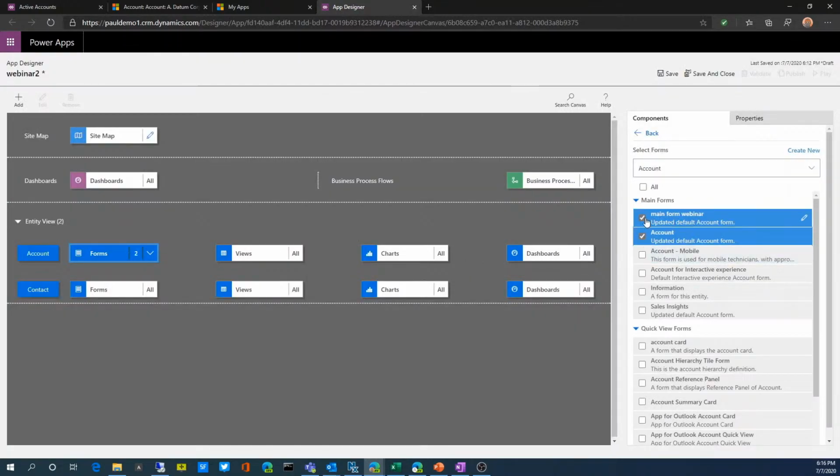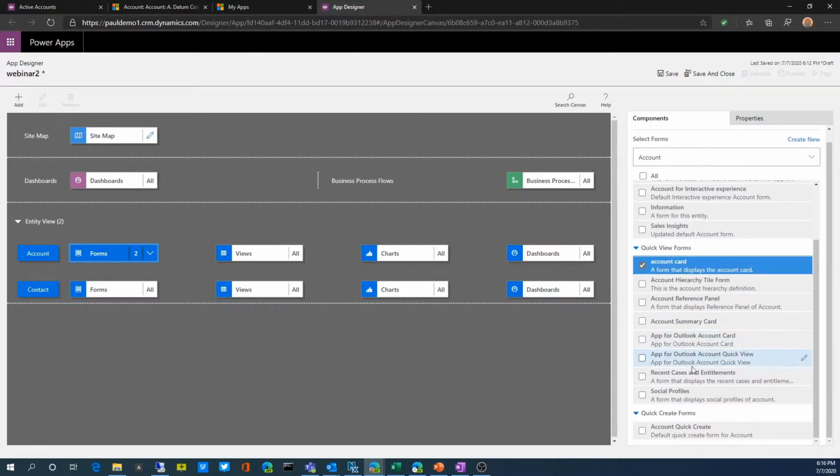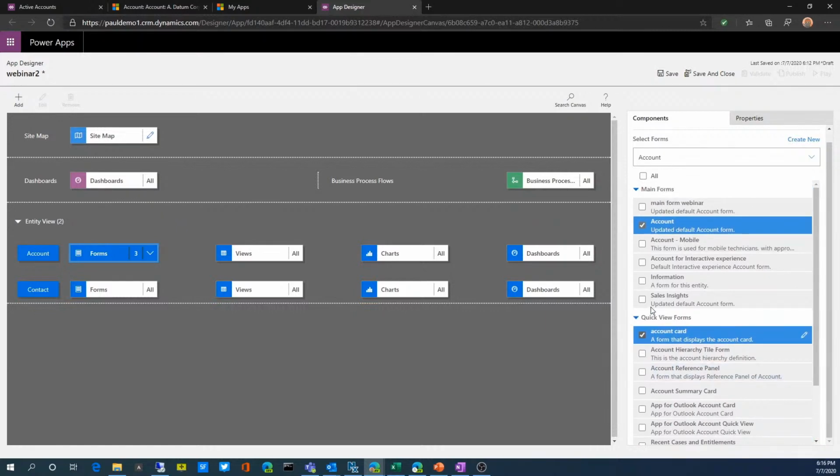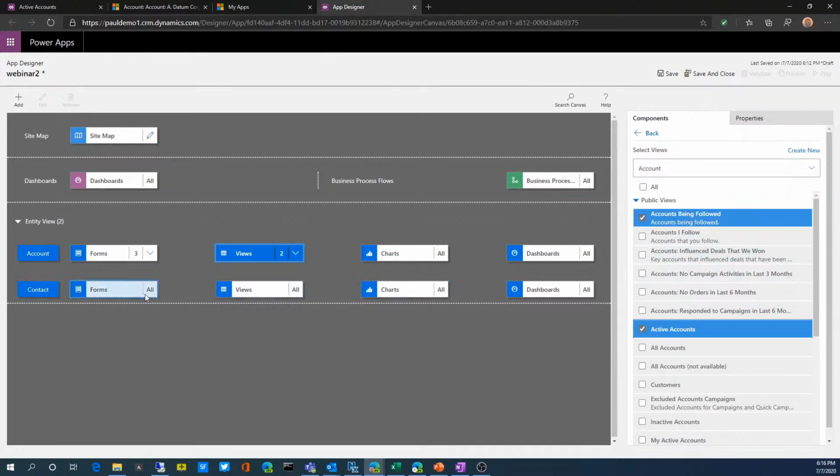account form, and we'll select quick form as well, and the quick create form as well. And that's pretty much all I'm going to do with the accounts. Views, same thing. I could turn off all the views and only say I want our active accounts view. And contacts I'll just leave as is for right now. I'll hit save.